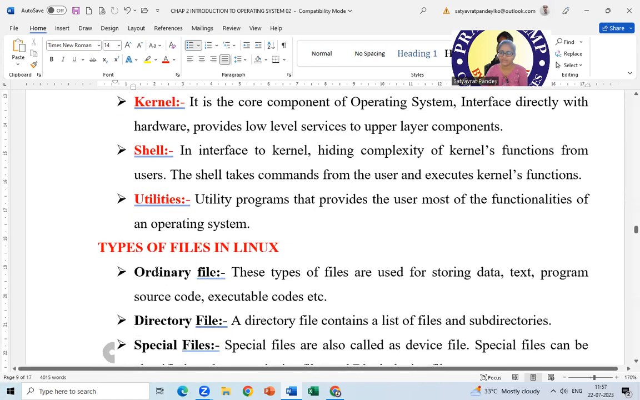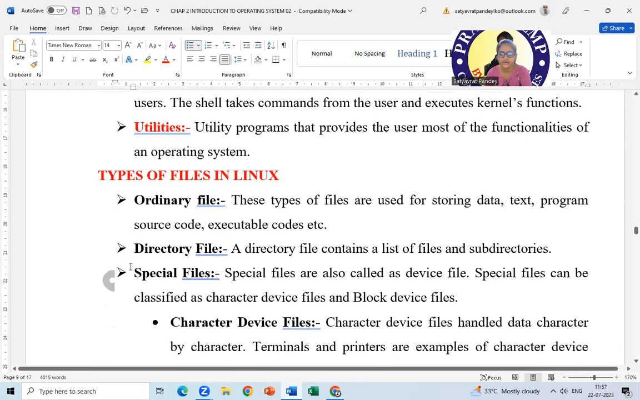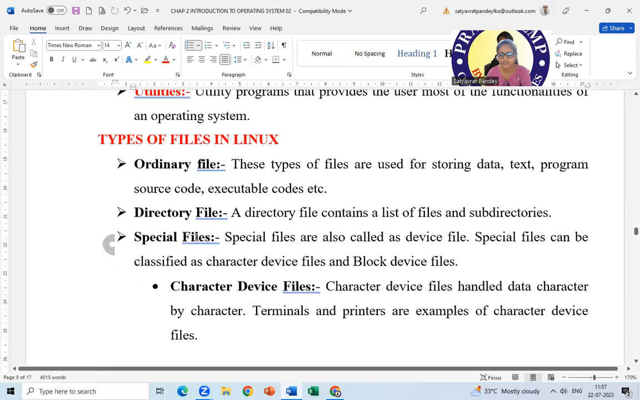Types of files in Linux. First is ordinary file. These types of files are used for storing data, text, programs, source code, executable codes, etc. Second is directory file. A directory file contains a list of files and subdirectories. Third is a special file. A special file is also called a device file. Special files can be classified as character device files and block device files.